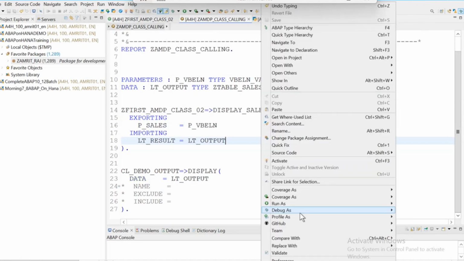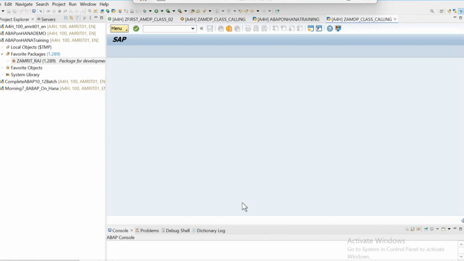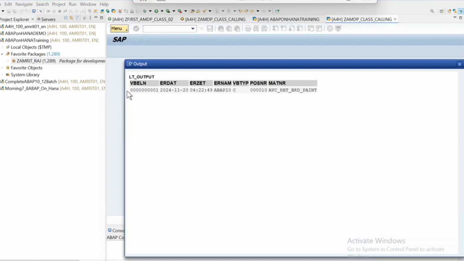I'm going to execute it here. So run as ABAP application. I can pass here an input. So say I'm passing 1, I'll execute it. This combination is returning for that sales document number, right?